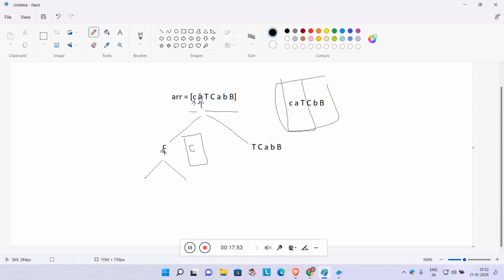Now what is in the left part? There is an empty array, which we simply denote as empty. Similarly, on the right side of this c there is nothing, so this is also an empty array. Now we have reached the empty part.